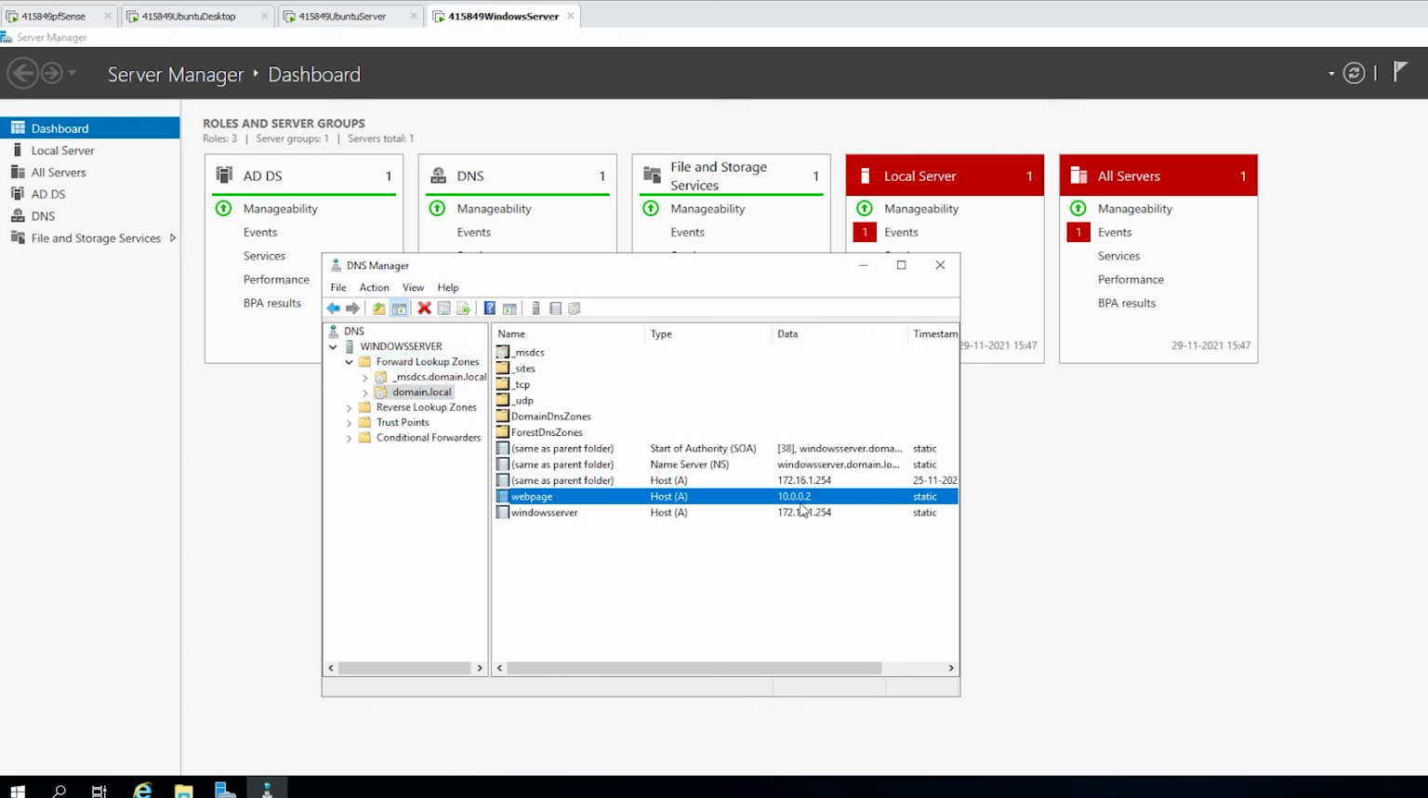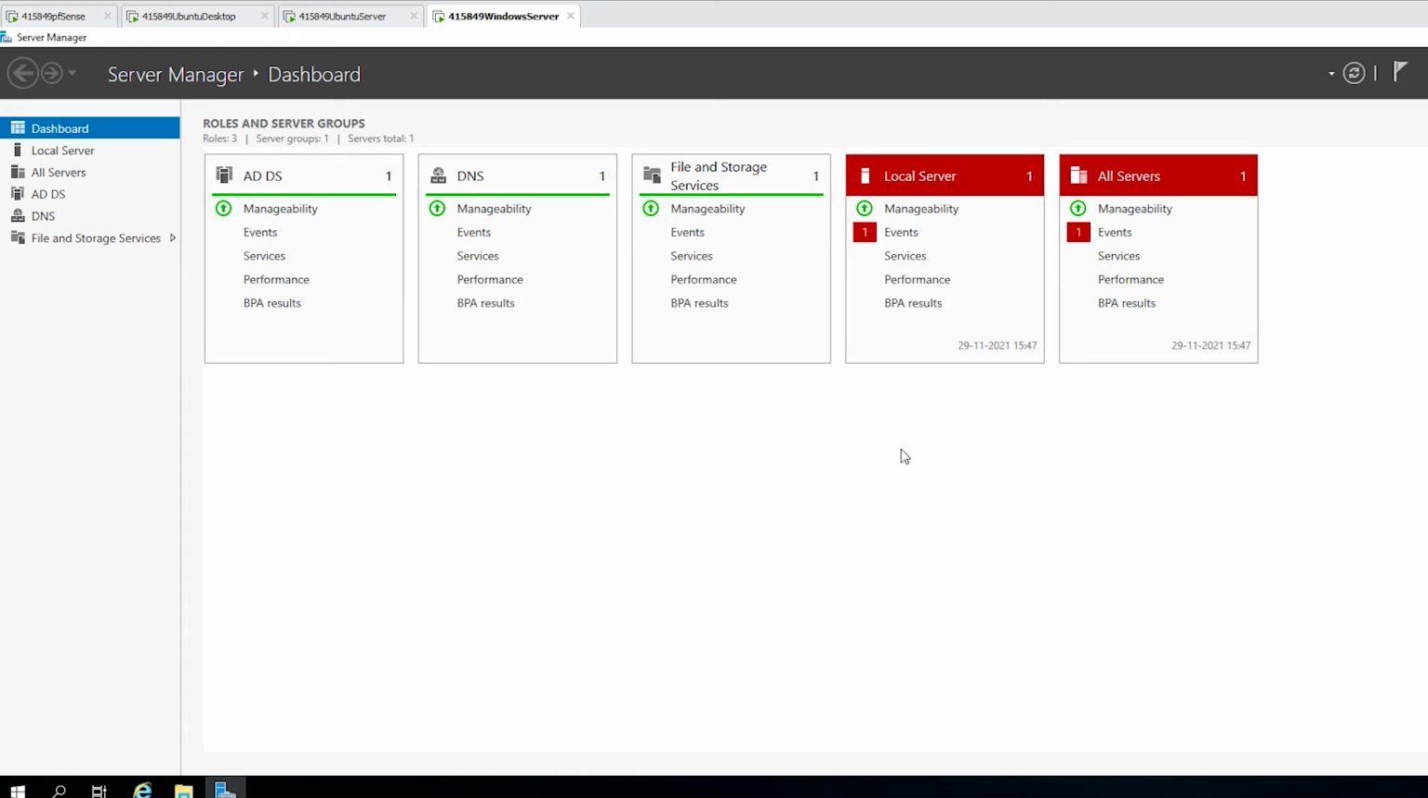Which you can see here. So it's put under webpage.domain.local. And that's basically it for the setup.